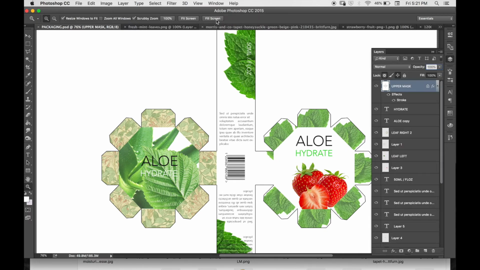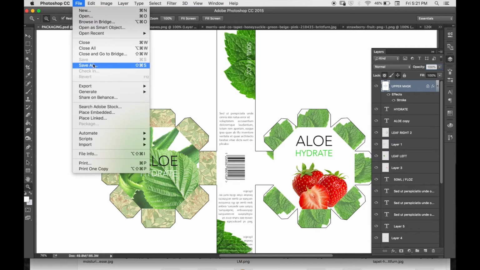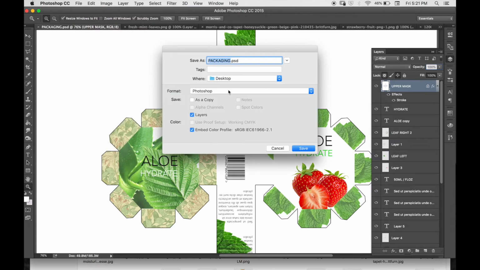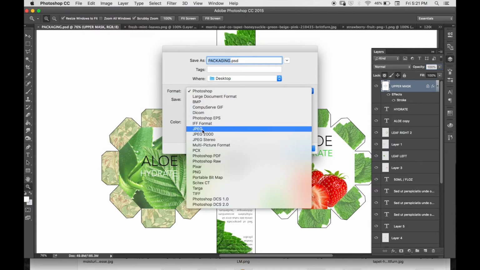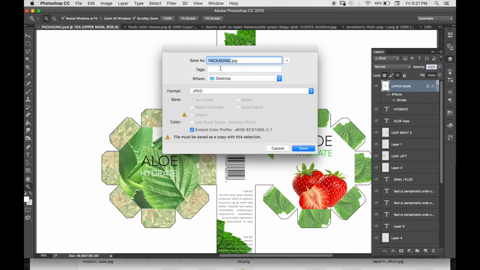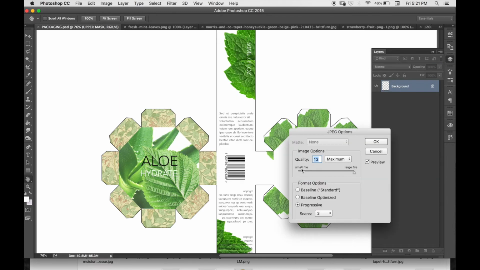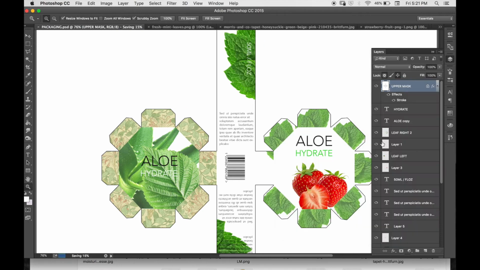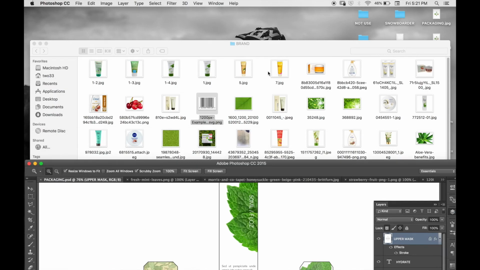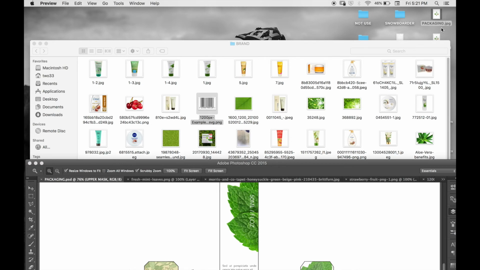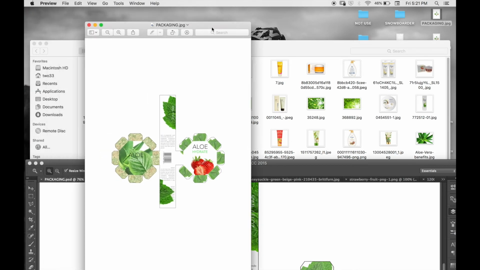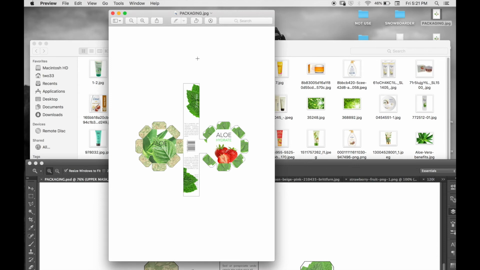Now if you want to print it, there's a couple of ways you can do it. You can go File, Save As, and it will save it as it is without you destroying the layers. If you save JPEG, go to Desktop, and click 12 maximum. That should save that as a flattened image. If we come down here and open up the JPEG, there it is. So you can now print from that, send that to print. That should print out at the size that we wanted.